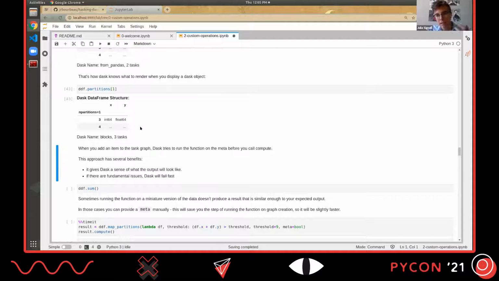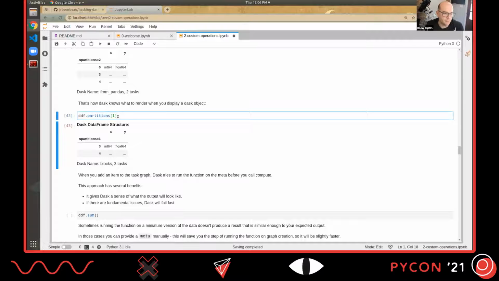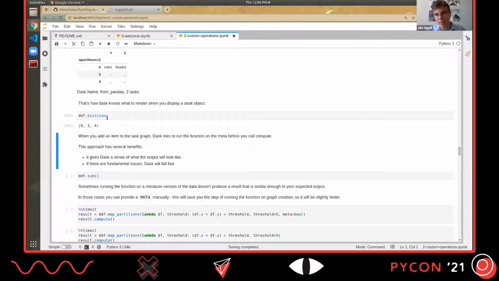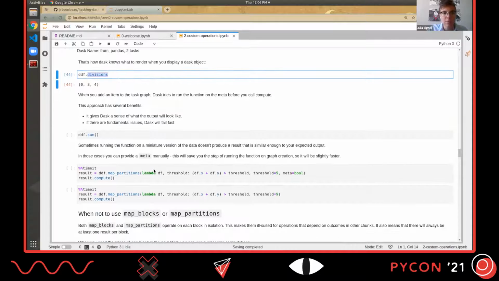So that's what it's trying to represent. But I do understand that it can be weird to look at these things until you get used to them. So that's basically 0 to 3, the first partition, and then 3 to 4 is the second. If there was a third partition to 7, let's say, there would just be a 7 down there. And you can see that information is captured in this divisions attribute, which captures the boundaries of each of those partitions. So 0 to 3, 3 to 4. That's what it's representing there.